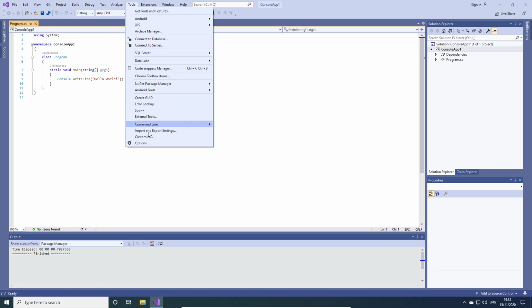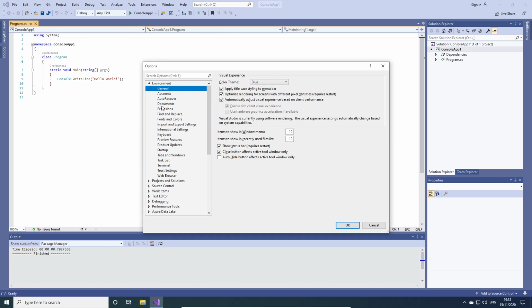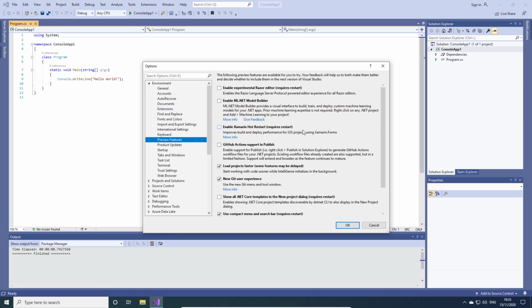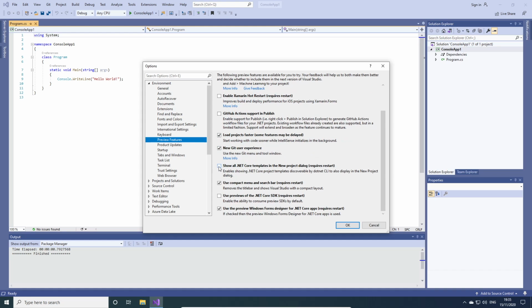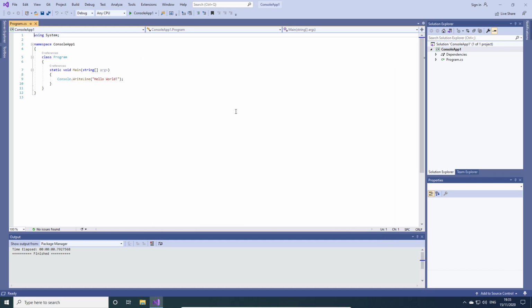If you want to see your .NET 5 options, it's under Options, and then there are Preview Features, and you can select the options for that here. And that's it. This is the very basic console app under both Rider and under Visual Studio. Both are opened.